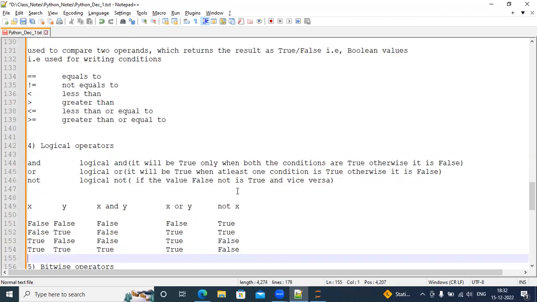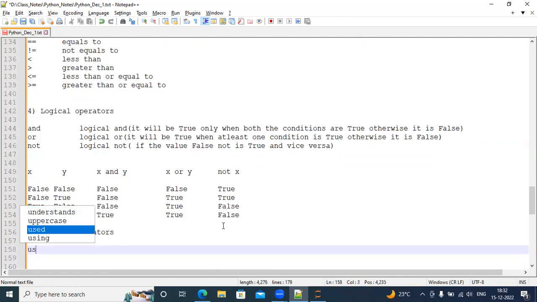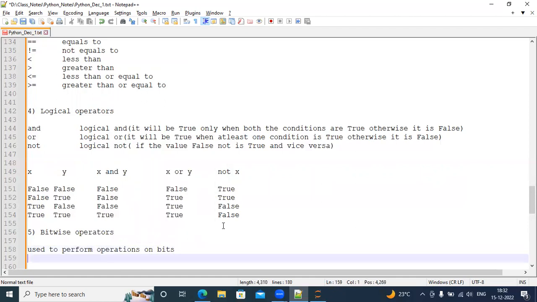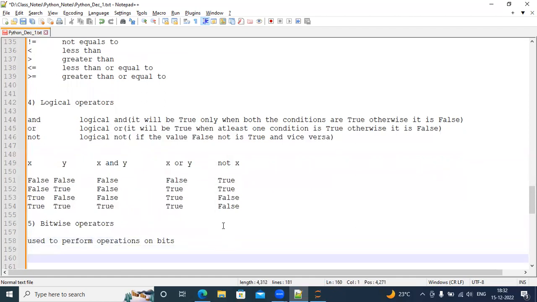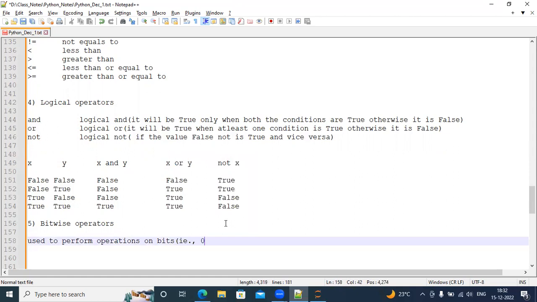These are logical operators. Next, bitwise operators, which are used to perform operations on bits. That is, bits in the sense of zeros and ones. Everything we are going to perform is operations on zeros and ones.